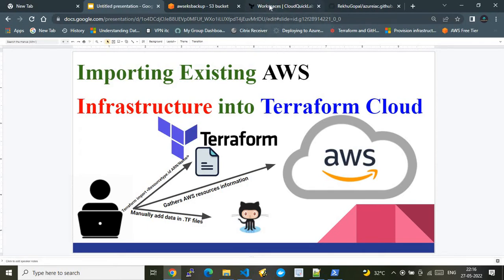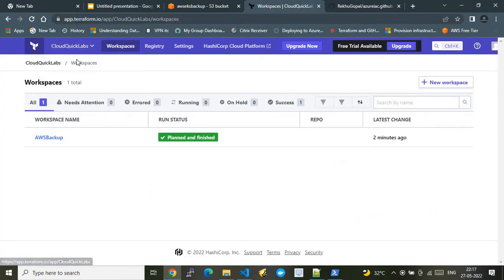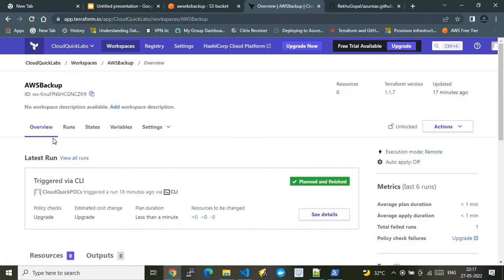Okay, so let me show you that. So here you go, right? This is my organization, Cloud Quake Labs, which is my YouTube channel name. And after that, I have created a workspace called AWS Backup. That is just an example name; you don't have to go with the naming convention, but that is the workspace I have created.